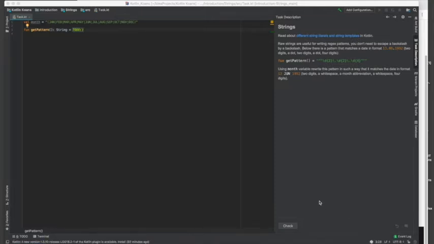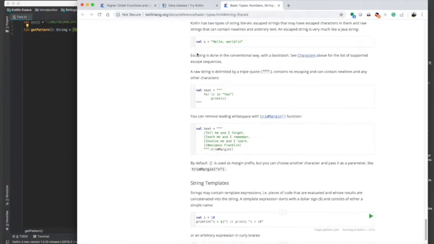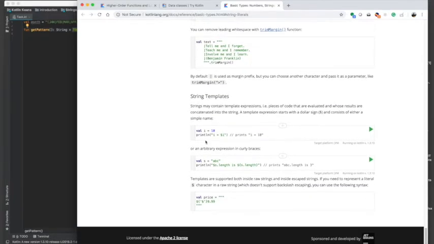In this next Koan, we're going to go over strings. Now we're going to read about the different string patterns, literals, and templates here in the documentation. Kotlin has two strings, a literal, and a template. So print line, print these strings. Arbitrary curly braces.